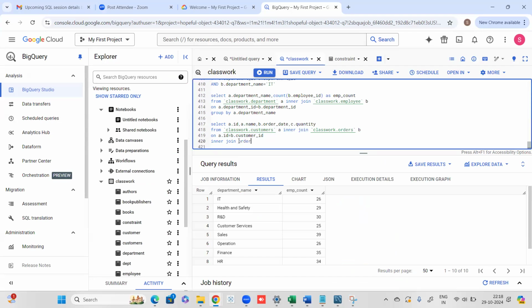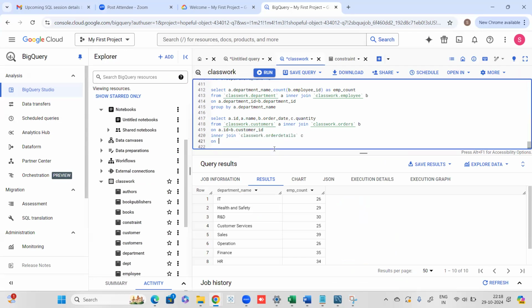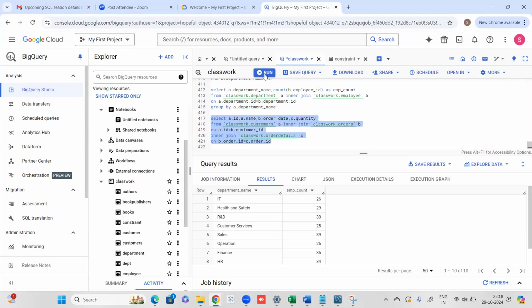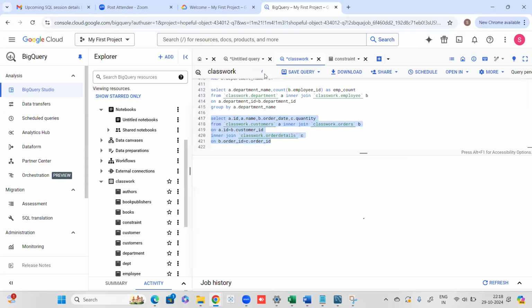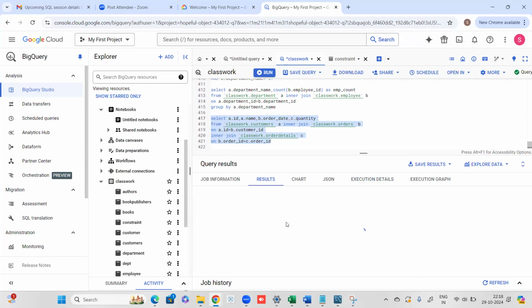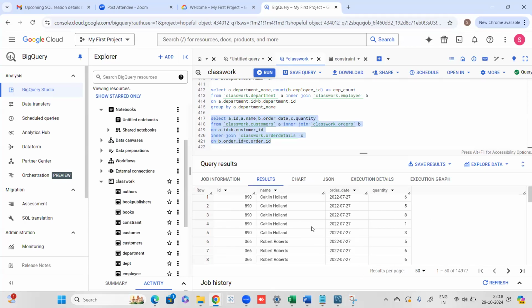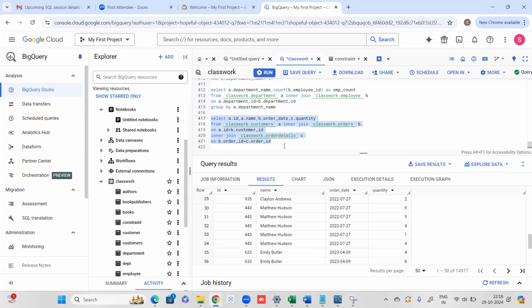So my third table is order details. So I say inner join order details, table C on B dot order ID is equal to C dot order ID. Okay. Run this query. See, I have pulled all the information from three tables.